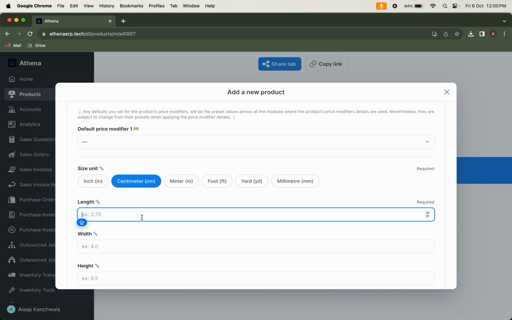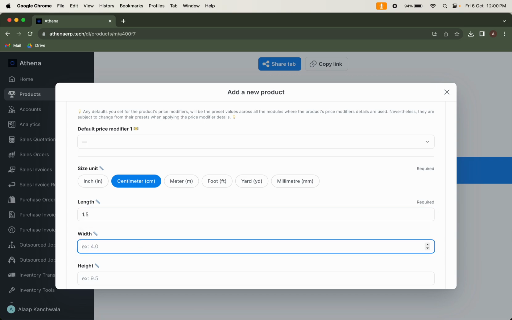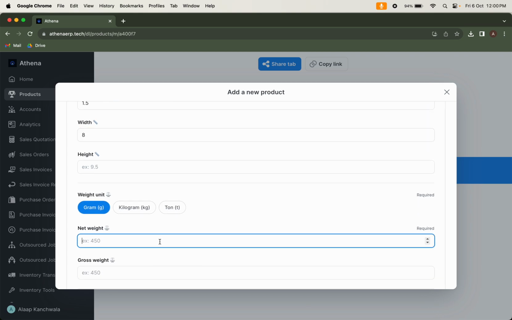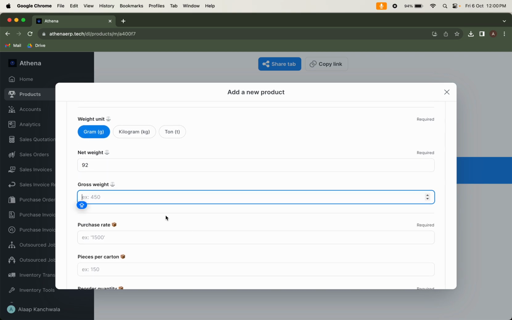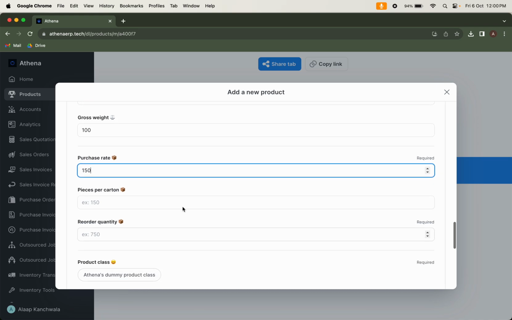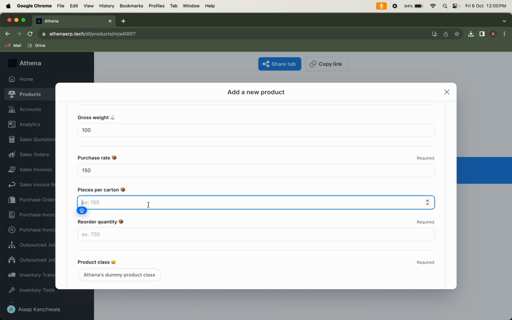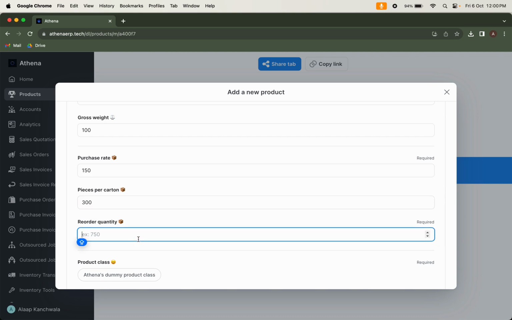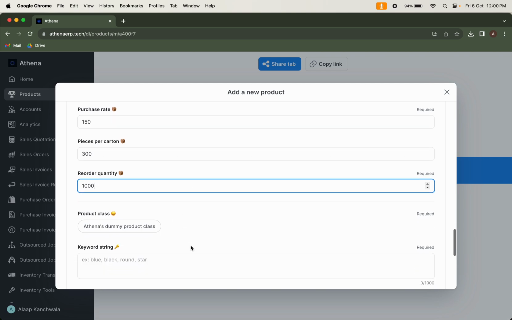Alright, so now let's give these things some dimension. So maybe it's centimeters, the length would be about 1.5 centimeters, about 6 centimeters or maybe even 8 centimeters wide. The weight is about, let's say, 92 grams. The gross weight, if you want to put it, you can put it. I mean, you just look out for the required fields. Alright, the purchase rate is about $150. When it comes, we can get about 300 pieces per carton. And let's set the reorder at 1000 pieces. That means I always want a minimum of 1000 pieces in my stock.